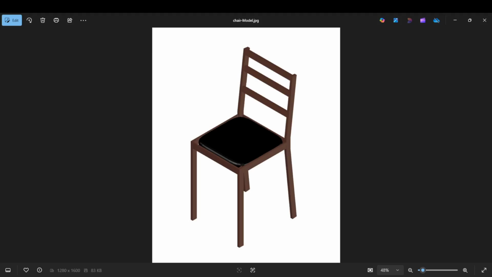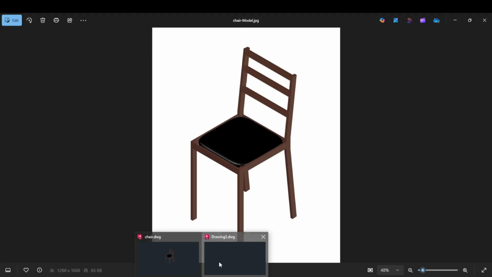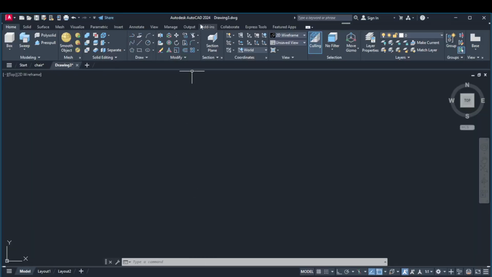I'll be using AutoCAD 2024, and I believe for these 5 minutes that we are going to draw, we will be able to pick up one or two tips, so that you can equip yourself with the necessary skills before designing whatever you would like to design in future.